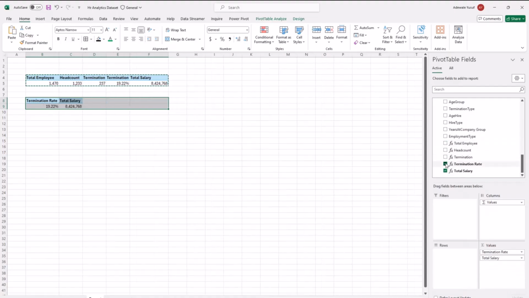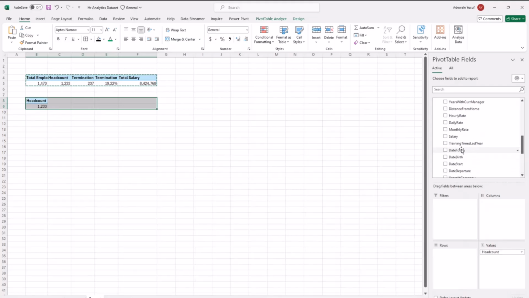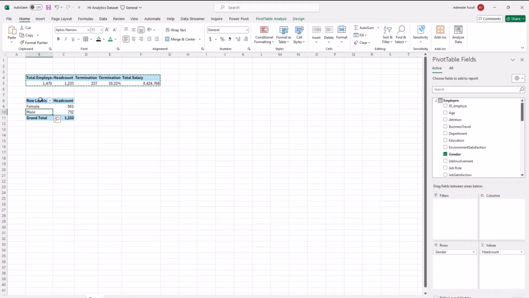The question says our current employee by gender. That's current employee's headcount. Then I'll look for gender here. You can search here just in case you can't see it. Then once I click this, I have my current employee by gender.